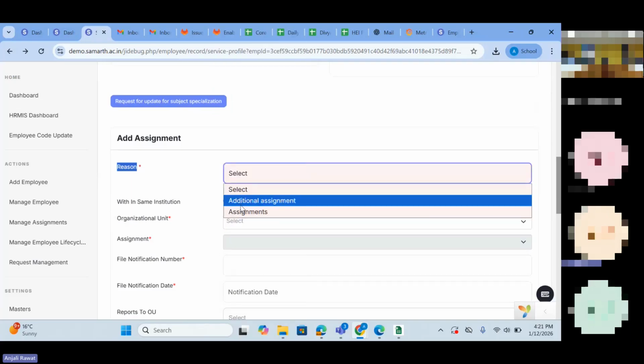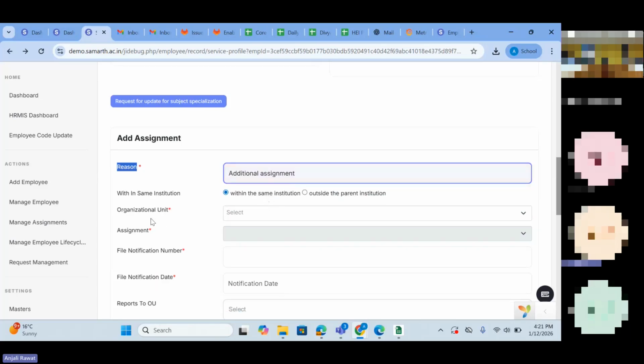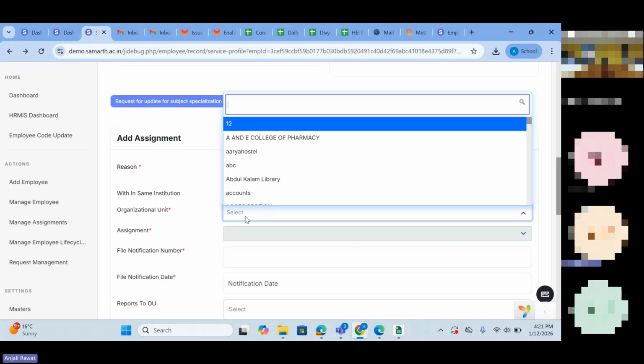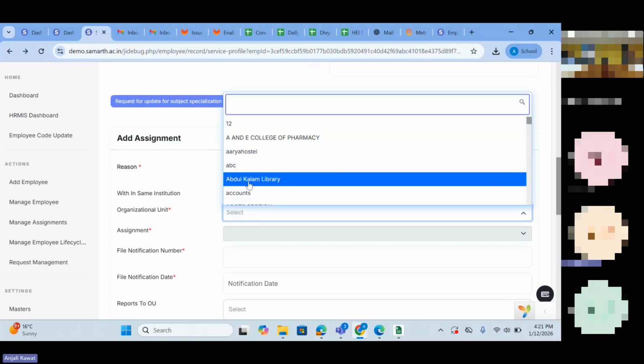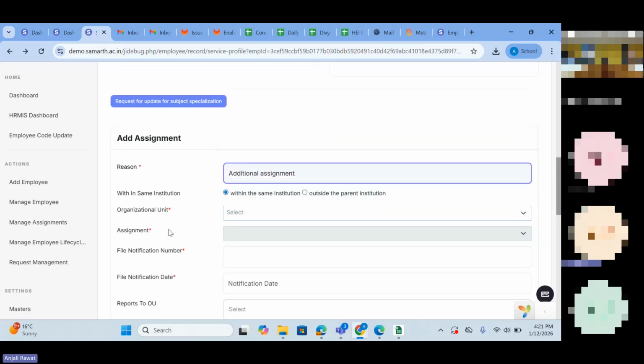In case he is a professor and he is also working as a HOD, then you can select the reason as additional assignment. If you have selected additional assignment, for OU you can select from the drop down under which OU he is working as HOD or dean. You can select that OU. Then assignment designation means he's a HOD or he's working as a dean. So you can select the assignment from the dropdown.